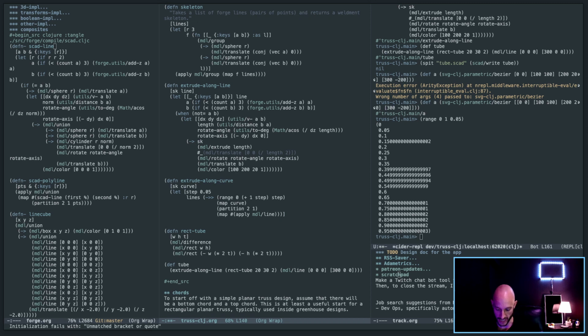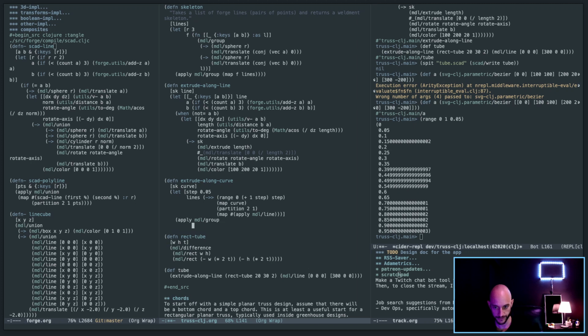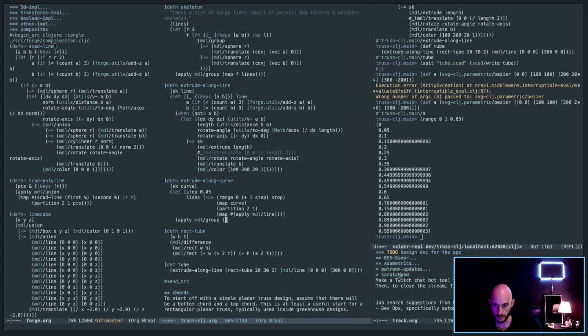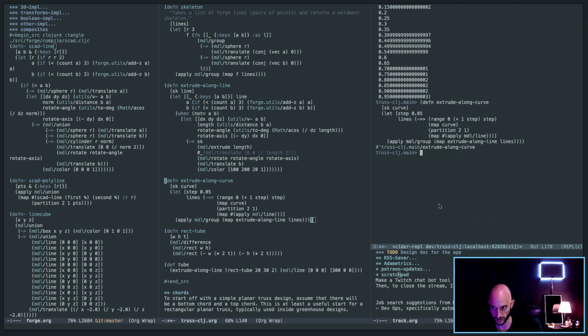Okay, so now what you do is apply model group to the result of map extrude along line over the set of lines, and that should give you an extrusion along a curve. So let's try that.